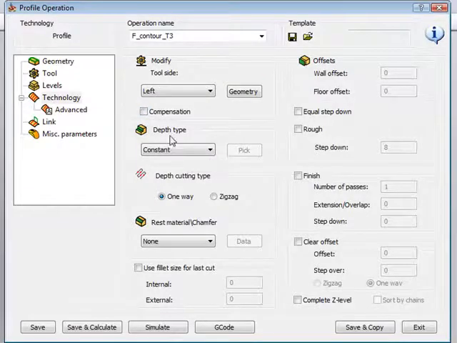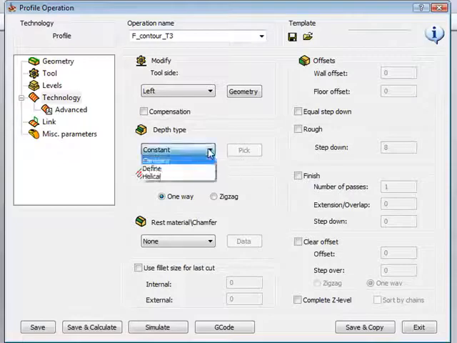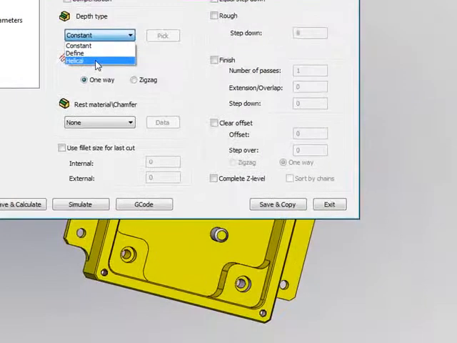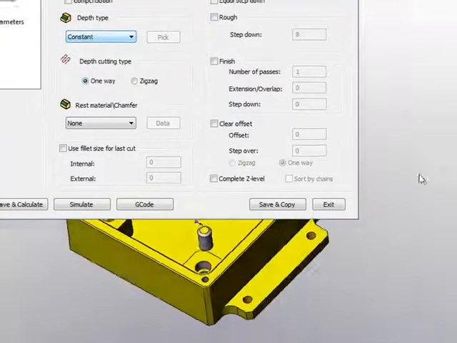The depth type, in this particular case we'll be using constant, but my options here I can either do define, where I can have different heights for each pass, or helical. We're actually going in a helical motion around the part itself. I'm going to use constant in this particular part.